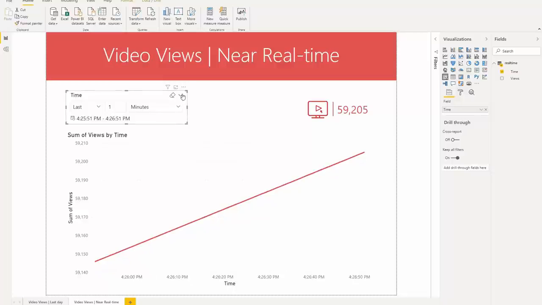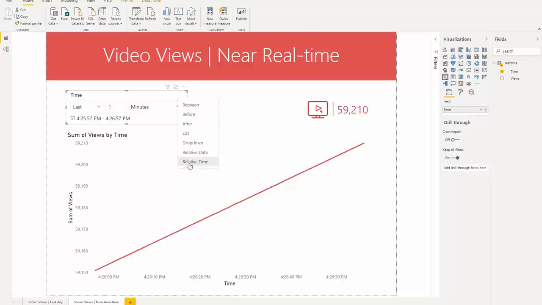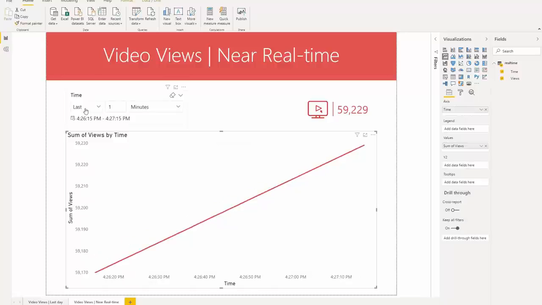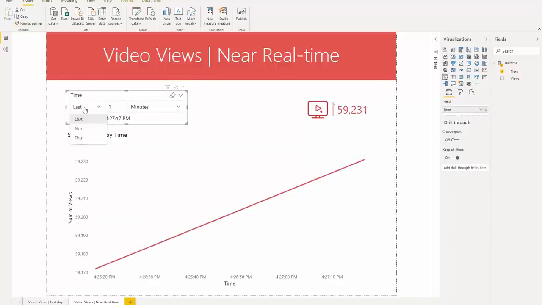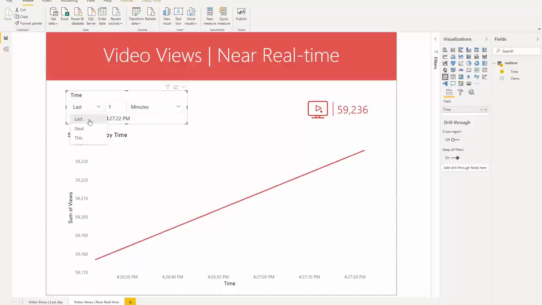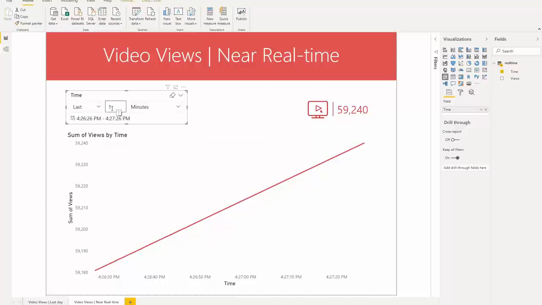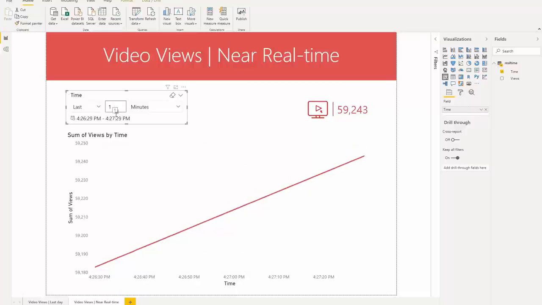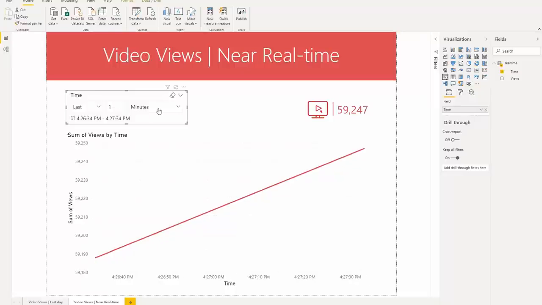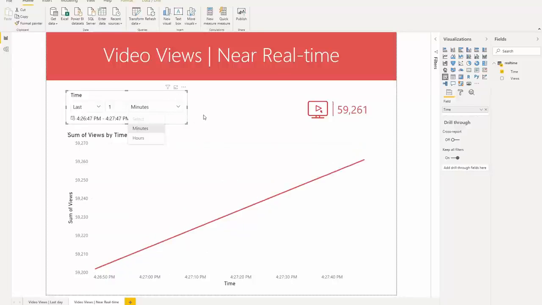And then in the option setting, you'll see over here you just need to go ahead and select relative time. So once that's selected, you'll see here that you have the options of choosing last, next, or this period. And then when you specify either last or next, you can then specify a specific quantity, and this needs to be a whole number. So you can say last 1 minute, last 5 minutes, etc. And then you'll need to specify a unit of time, so whether that be hours or minutes.